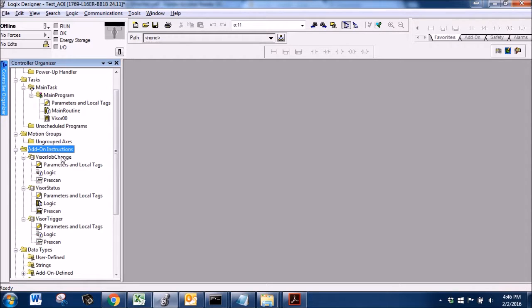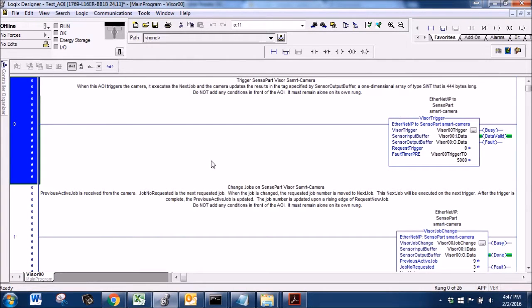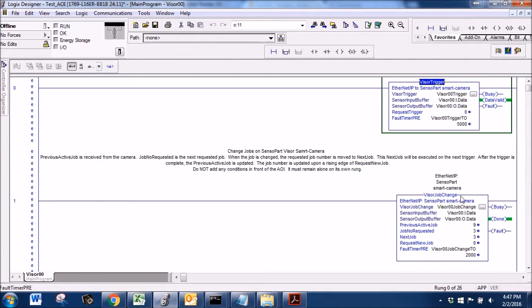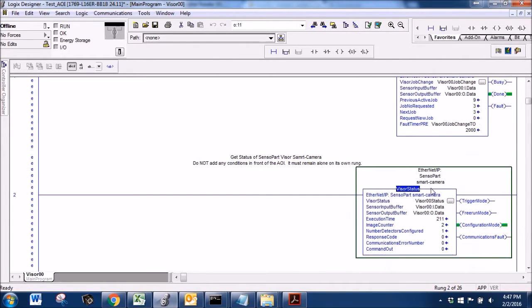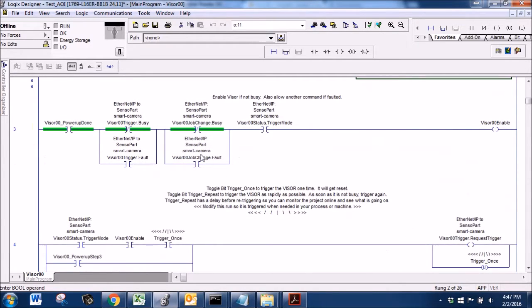There's your add-on instructions. Now let's take a look at this routine. There's some edits in these rungs. I think it's the timeout tag, but you can right-click on it and say new, okay, and it'll define a new timer. This is the trigger add-on instruction, job change, and status. And these all have to be across the line. You can't put any contacts in front of them. The status has some output bits we'll use later in this routine.